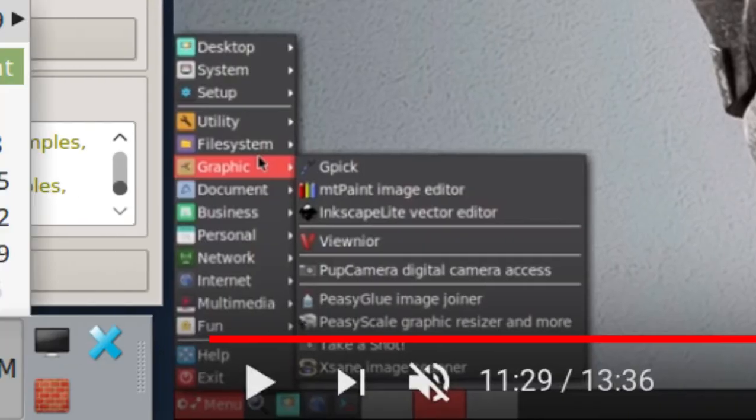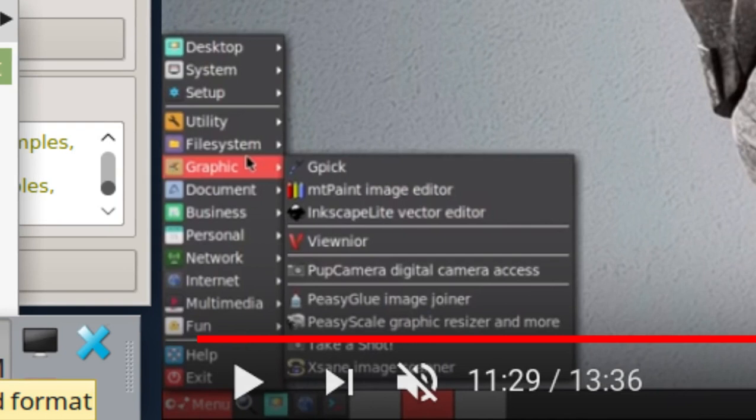Okay, so in graphics we have GPIC, MT Paint, Inkscape Lite, PZ Glue Image Joiner, PZ Scale Graphic Resizer. So these are a bunch of programs that most people aren't going to be familiar with, because they're used to using bigger programs that require more overhead, and these options would be included in those packages. But with Puppy, they break a lot of the features of bigger programs into smaller packages that make them easier to run and load.